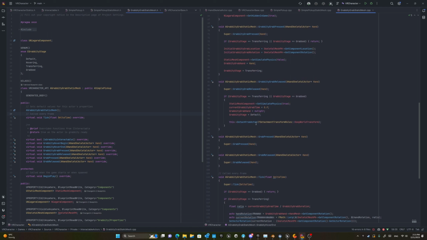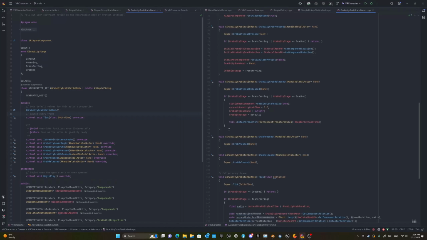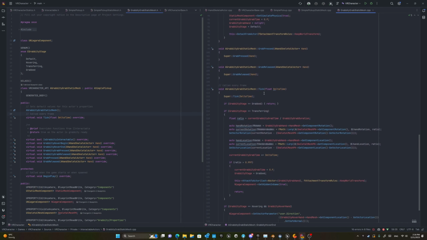Also, in the release condition, we are doing the reverse, and we are checking whether we are in the transferring or grab mode, because for example, if you release the grab button in the middle stage, the object should drop down. In this way, we should also check, even if it's in the transferring mode, the physics simulation should be activated, and then we should lose the reference to the hand, and condition should return to the default mode, and we are detaching from the actor.